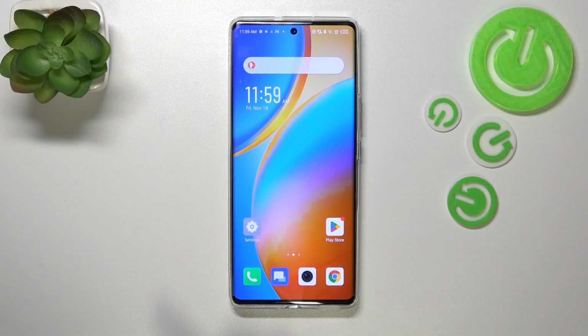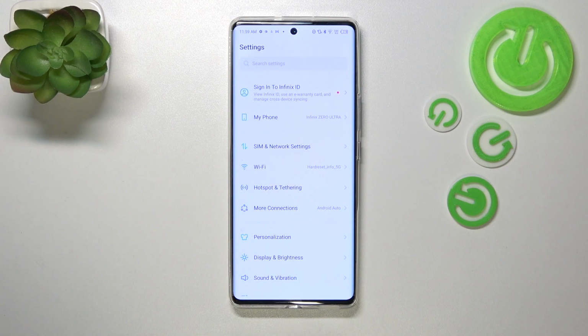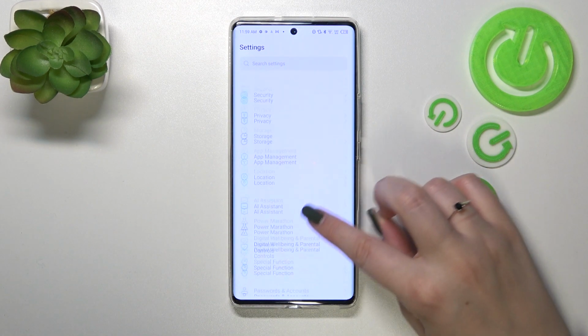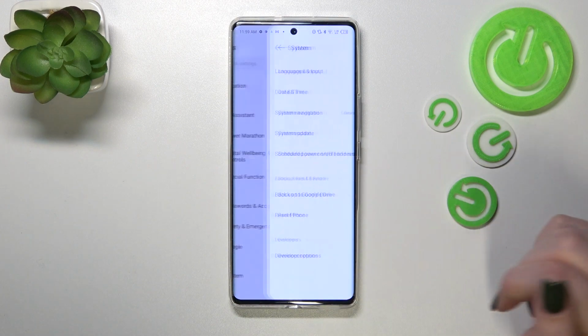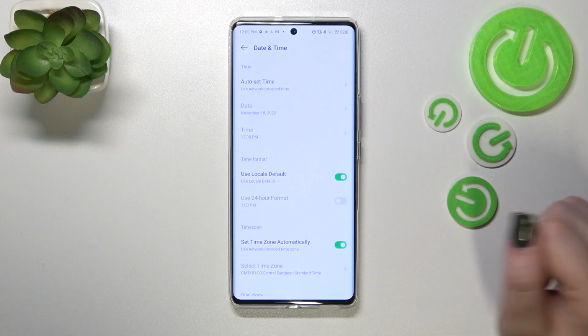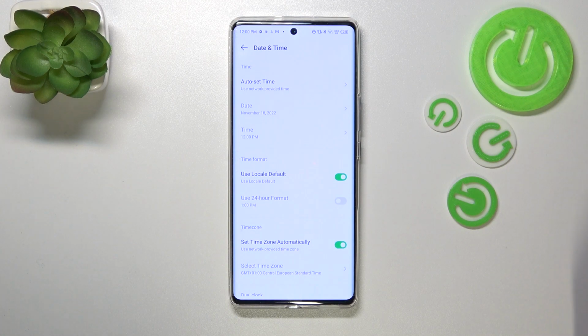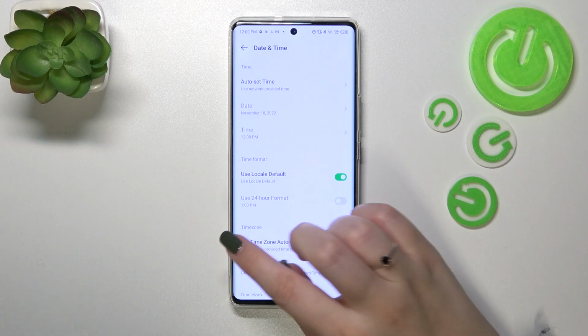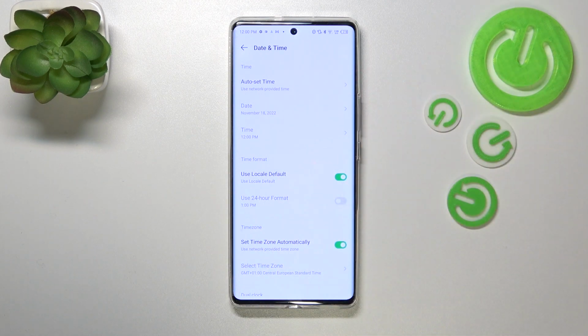So first of all, let's enter the settings, and now we have to scroll down to the very bottom to find the system. Now let's tap on date and time, and here we've got options connected with the date, time and the time zone, but unfortunately we cannot customize them. It is because we are using the automatic date, time and time zone, which are network provided.